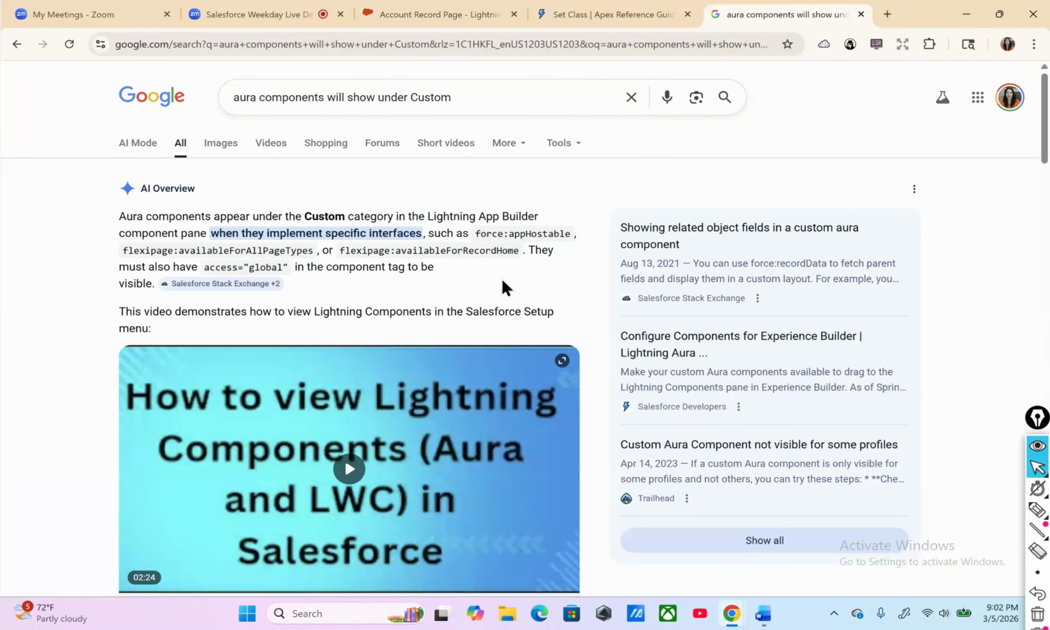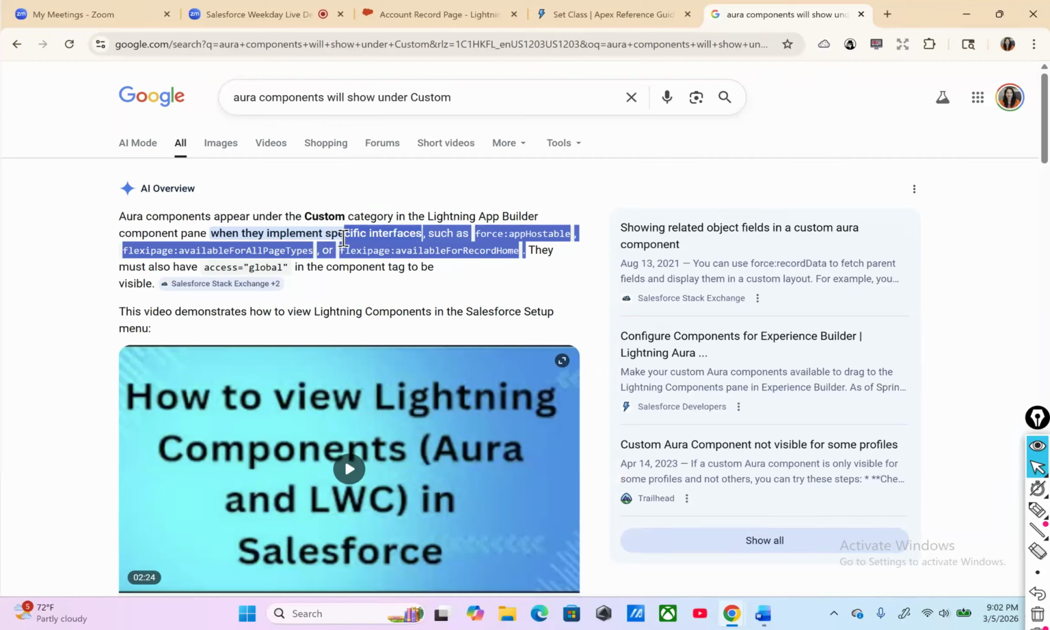I think on the Aura, probably it will be mentioned as Aura enabled in the code. Yes. How to view Lightning components. Okay, it does appear. Aura components also appear under custom as long as their page says available for all page types. If you have implemented this interface, then it will show under custom. And usually you implement with this interface. So Rahul, you don't have to worry if your company uses Aura.